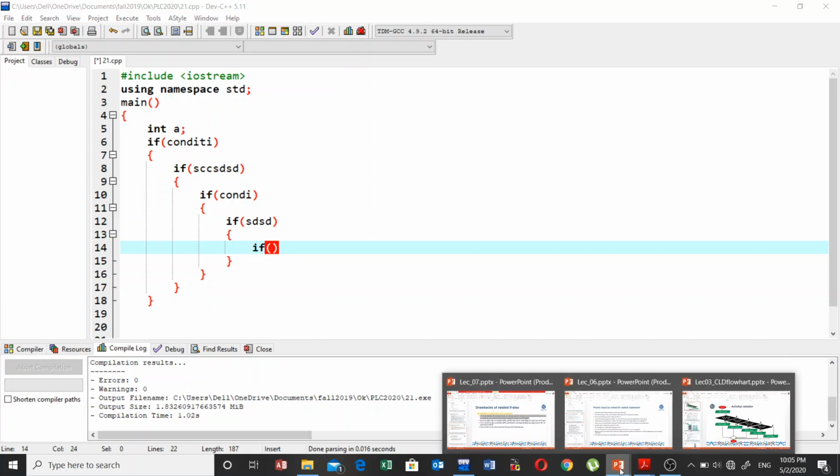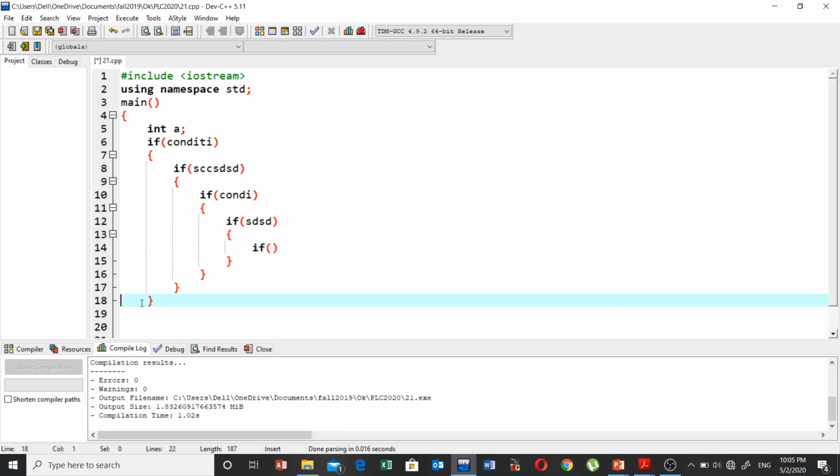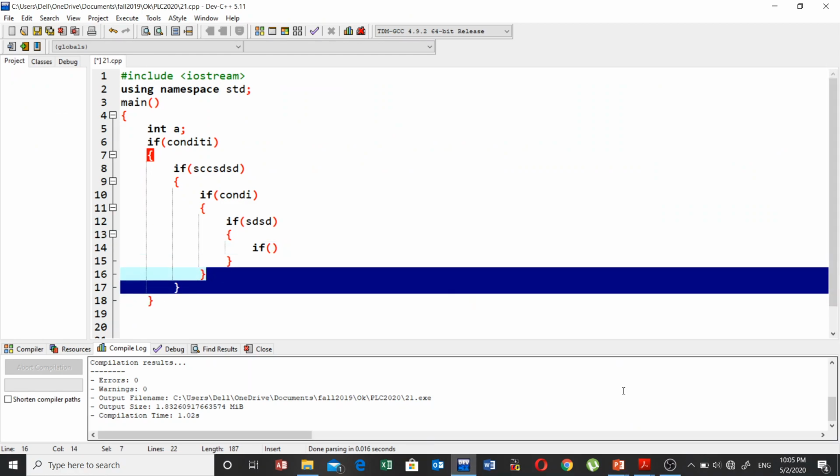So this is the main problem in nested if-else. Care needs to be exercised while putting the corresponding else part for an if part. Whenever you are writing a program, you always have to take care about this. You have to put an else part for each if part. Similarly, care needs to be exercised while putting the corresponding closing bracket for an opening bracket. You have to take care about the closing bracket and opening bracket each time.